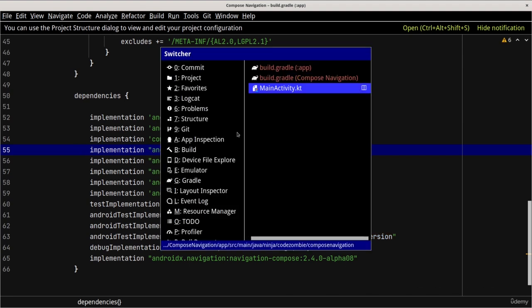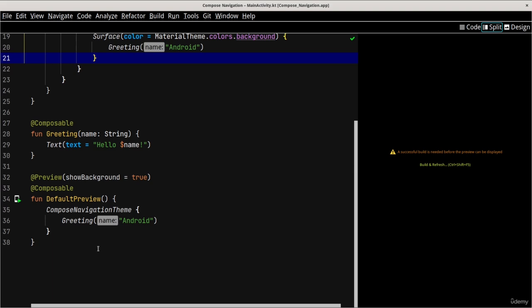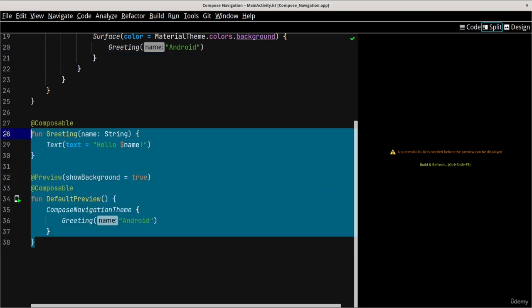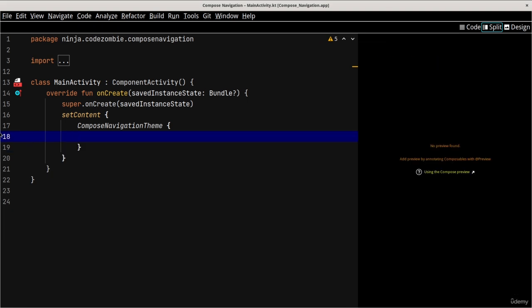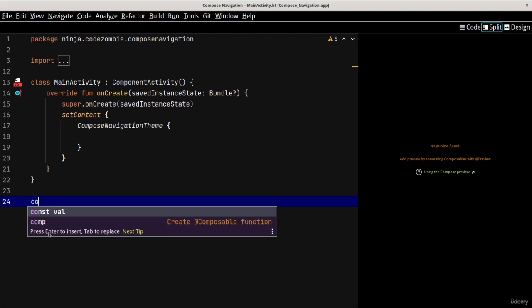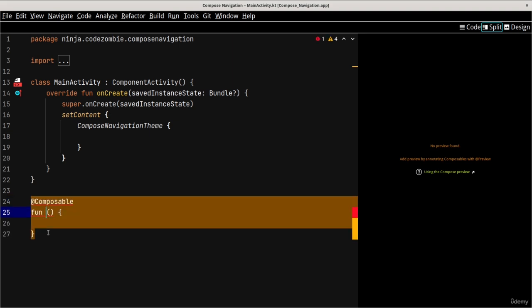now let's get back to main activity by pressing Ctrl and Tab. And first I remove the composables added by Android Studio and also the content inside my theme. I'm gonna use my own content that will display the navigation that I will create. I create a composable function that will contain my screens for the navigation and definition of my Navhost. So I name it my screens.